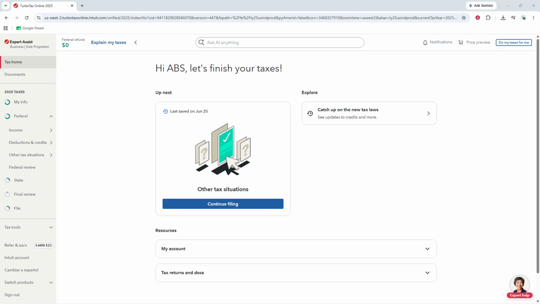In today's video, I'm going to teach you how to change estimated tax payments in TurboTax. To get started, sign in to your TurboTax account and open the tax return you want to work on. Make sure you're in the correct return before making any updates, especially if you've started more than one.